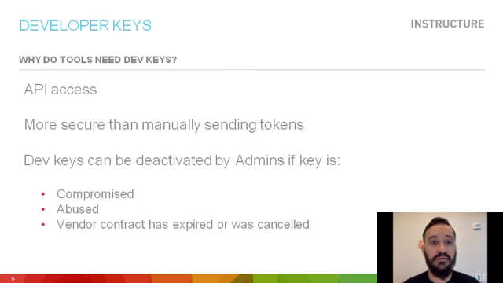And furthermore, more importantly, this third point, they can be deactivated by an admin or someone at Instructure if they're compromised, if you know that something has been leaked insecurely, if they're abused, such as maybe this vendor is using student emails to market to them, and that's not in their terms of service. Or the vendor contract may have expired or was canceled. That may allow your institution to revoke access to that tool without having to go in and find all the different tokens that may have been shared with that tool.